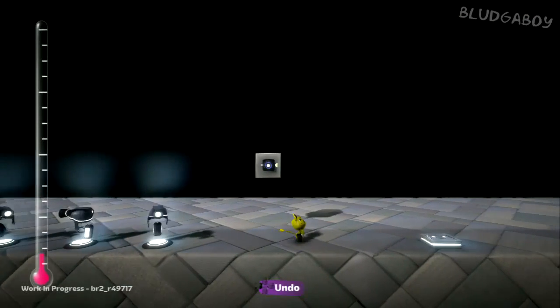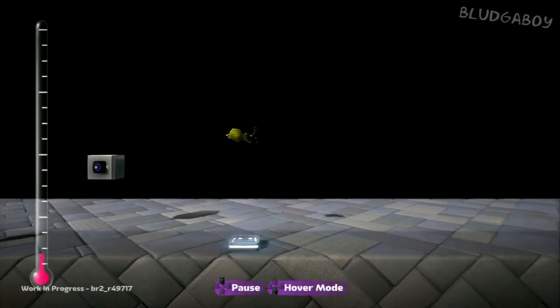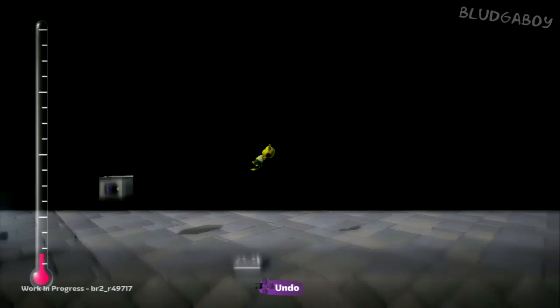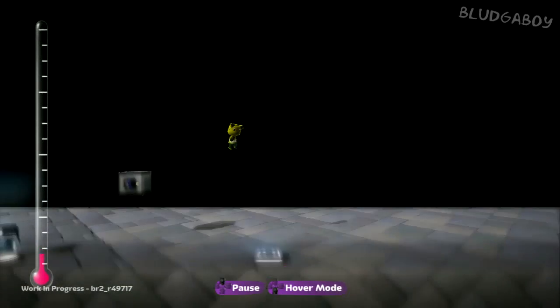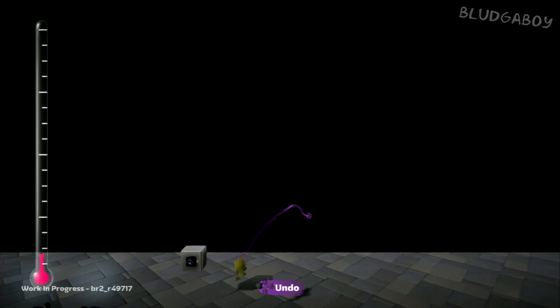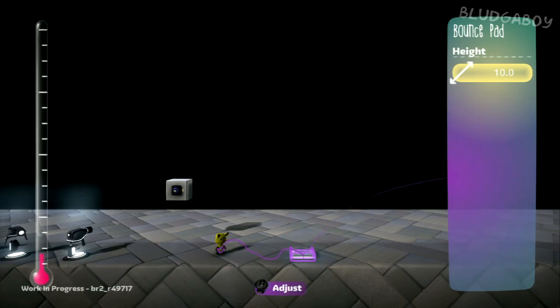Over here, the last thing we're going to cover, this is the bounce pad. It allows you to jump like that. It's fairly basic. There are no options for it, except how high it will bounce you. That's the only option there is for that item.